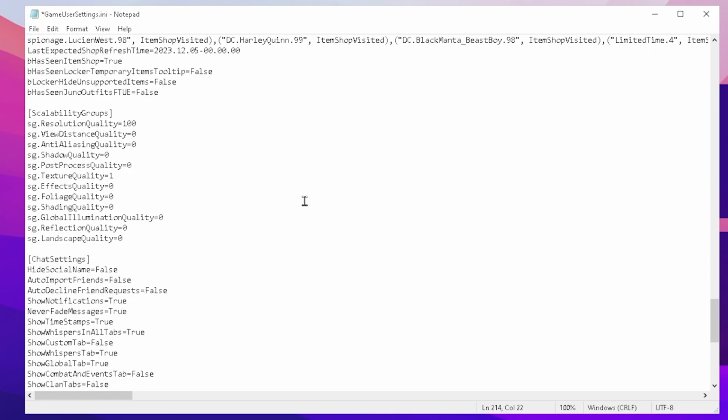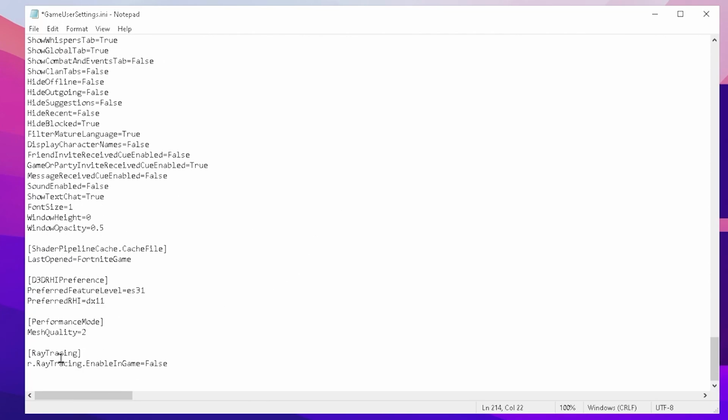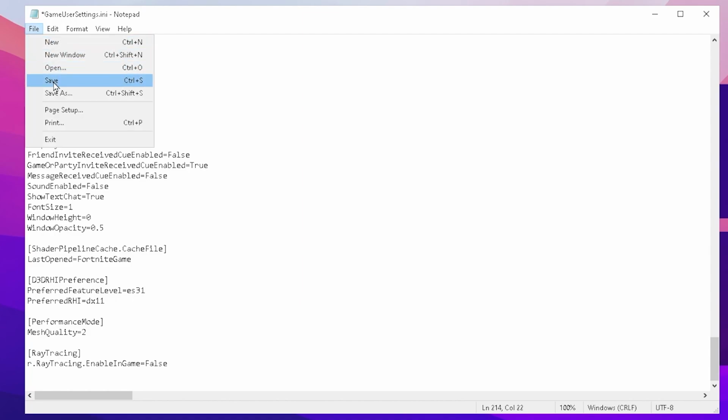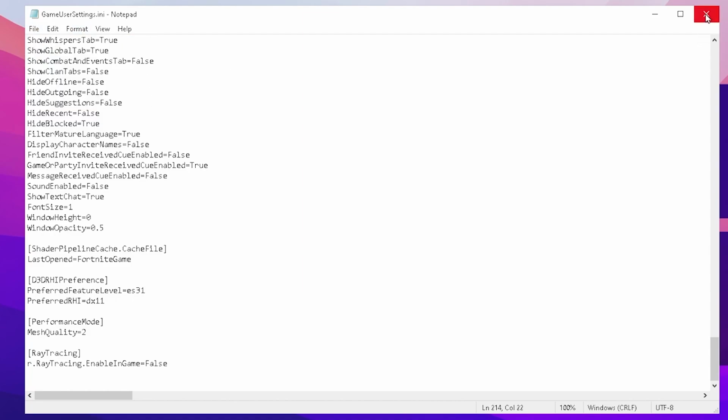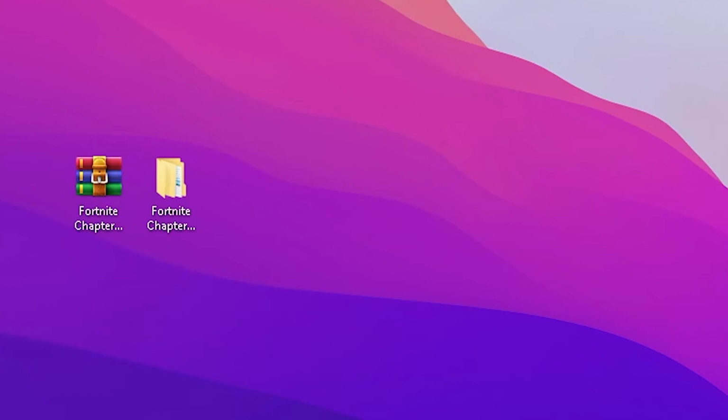Once you apply the settings, now you need to scroll down and there you will find ray tracing, so simply set it to false. Now go for performance mode, set it to 2. After that guys, go to the File option, hit Save and save the settings in your Fortnite GameUserSettings.